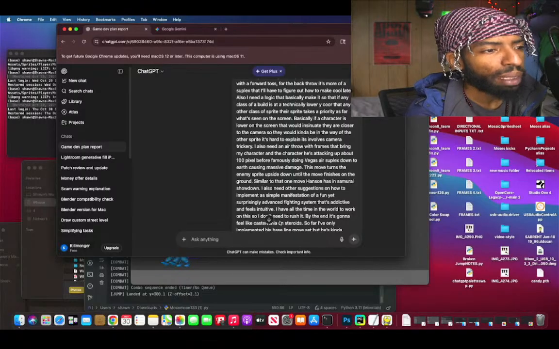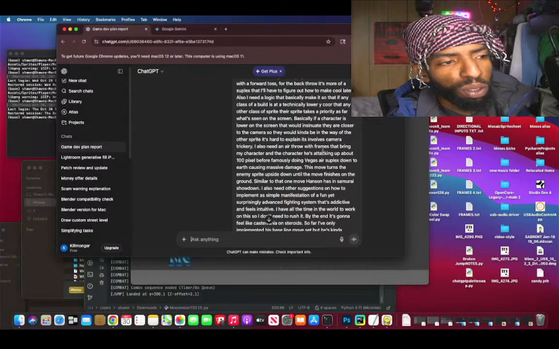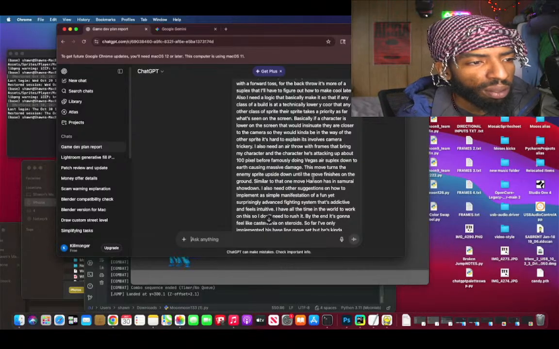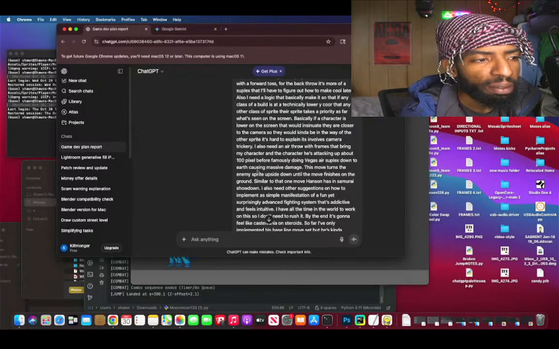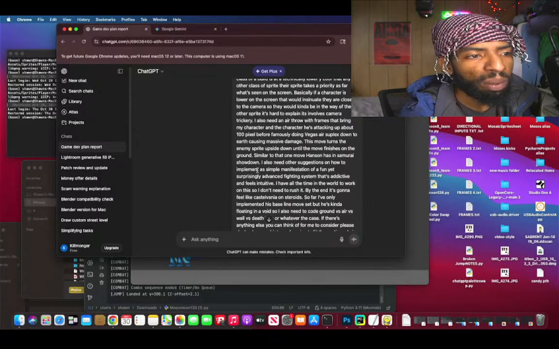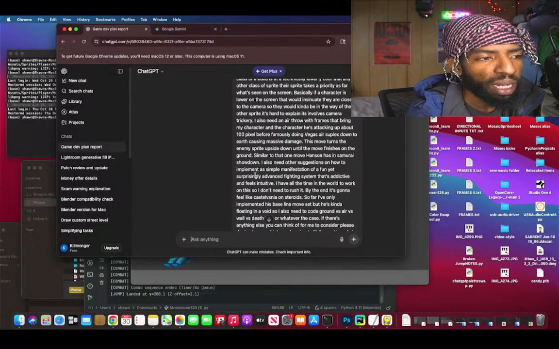I also need other suggestions on how to implement a simple manifestation of a fun yet surprisingly advanced fighting system that's addictive and feels intuitive. I have all the time in the world to work on this, so I don't need to rush it. By the end, it's gonna feel like Castlevania on steroids.